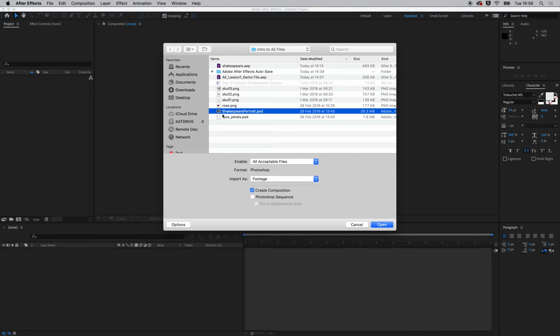So I'm going to select my Shakespeare portrait PSD. And before I click open, I'm going to go to import as, and instead of footage, I'm going to change that to composition retain layer sizes. If I import it as footage, it's going to take all those layers that I made and all the time I spent on that and just flatten it out and treat it like an image, which is not what I want. I want to have my layers. I want to animate them. So I need to say composition, retain layer sizes.